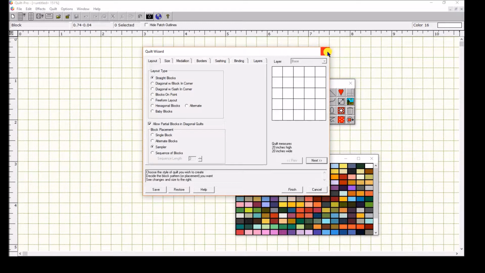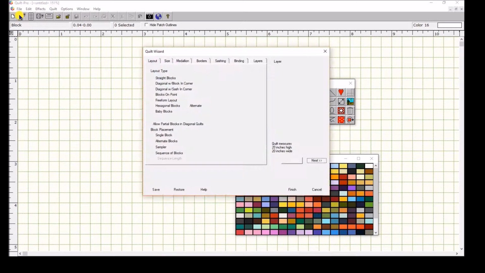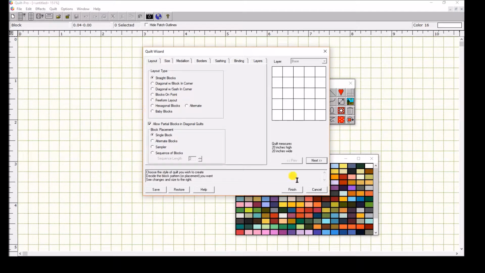So first of all, when you open Quilt-Pro, usually this is what will come up first, but if it doesn't, let me show you how to find it again. You come up here to this ribbon bar, and the second button over looks like a quilt with a little wand next to it. You hover over it, it'll pop up and say Quilt Wizard. You do a left click on that and it pops up.